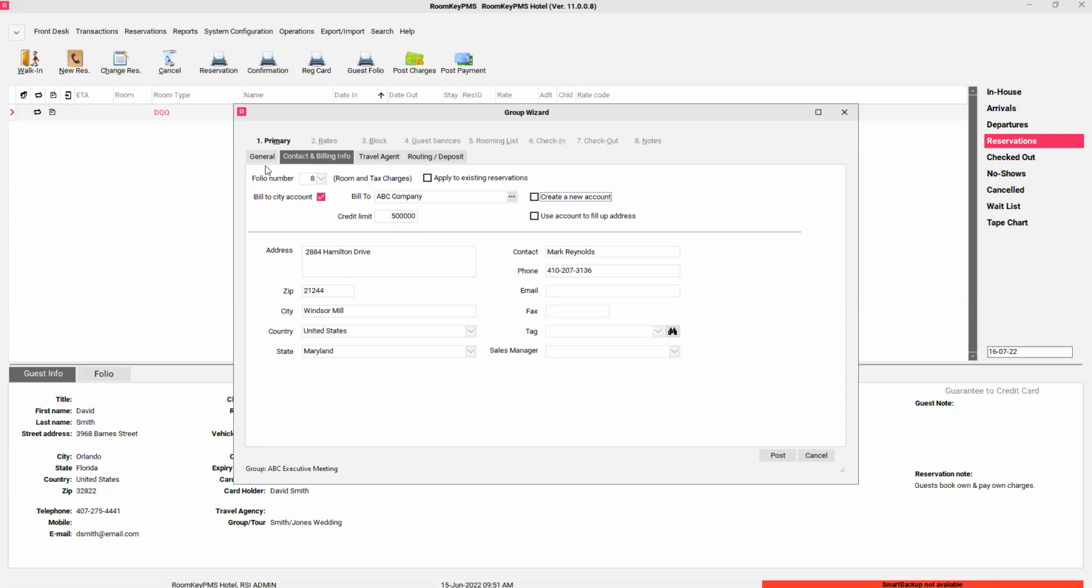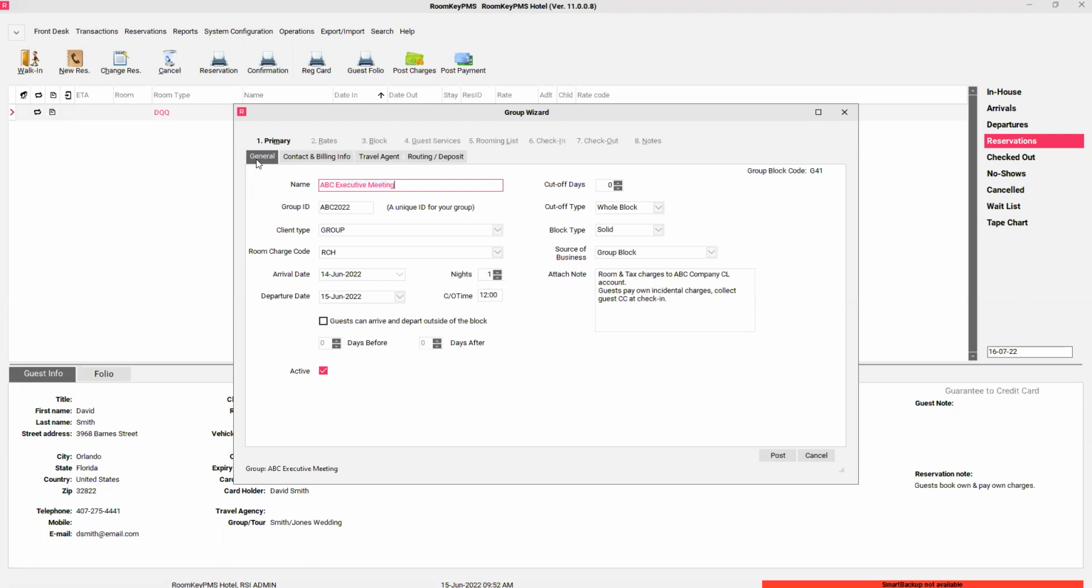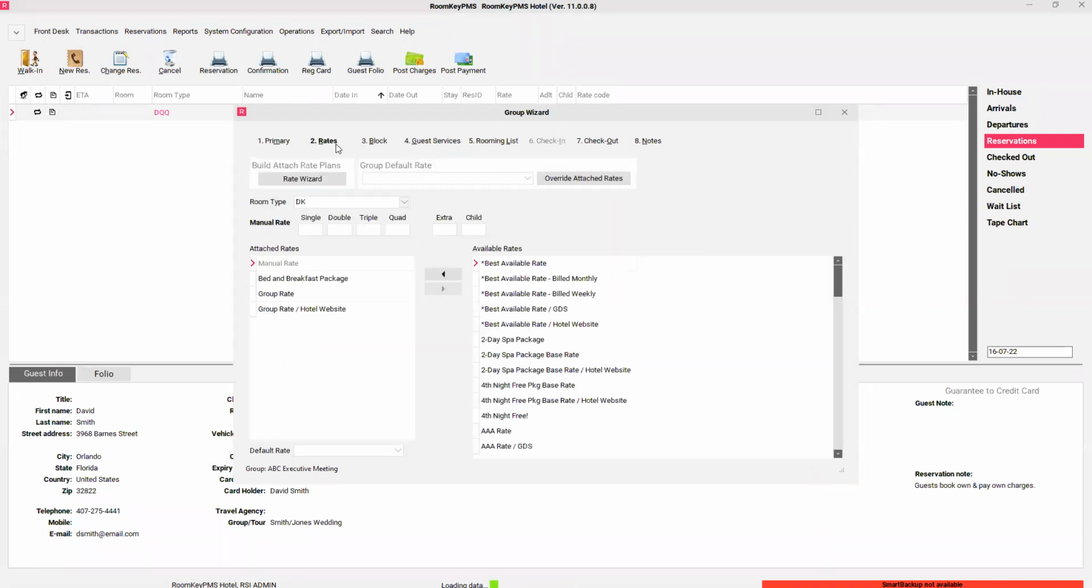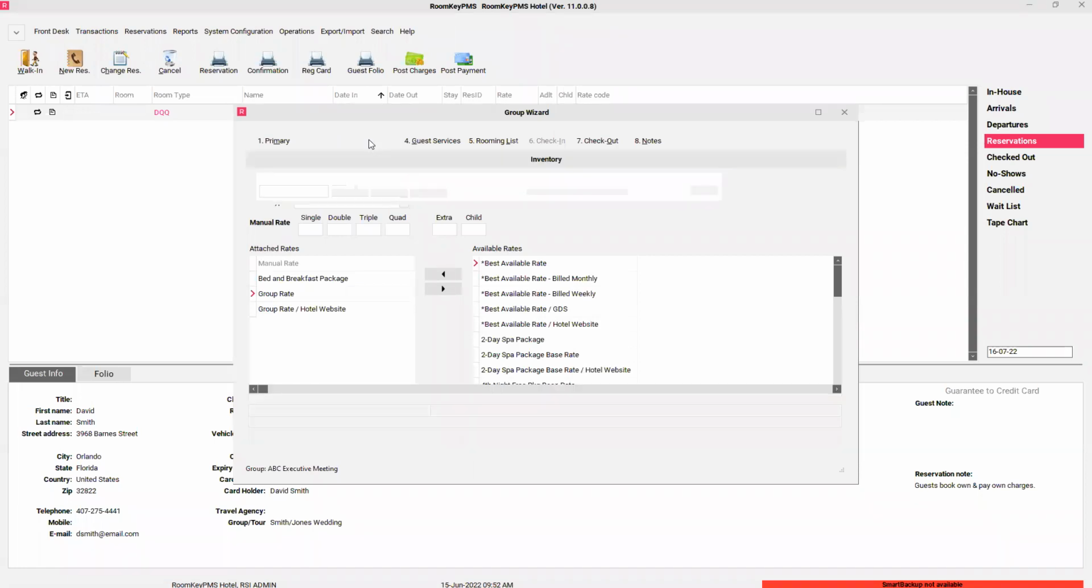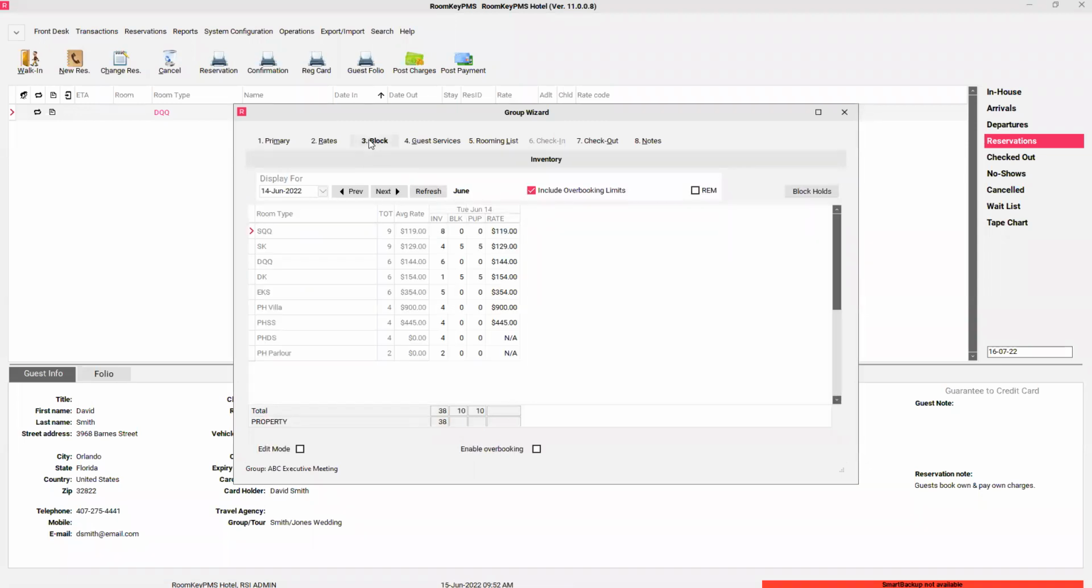You'll notice that the general information remains pretty straightforward for this group. Just hit cancel here. You would also be able to see that the rates are set up in just the exact same way that we set up our Smith-Jones wedding group, where we defined the group rate and used the override attached rates to customize it for the group. And the block is also set up the exact same way, where we've used rooms in the block column to allocate rooms for this group itself. Neat. So that is an example of a city ledger billing. And I'm going to close the group wizard and go to another group here I have for Appleton Davis.